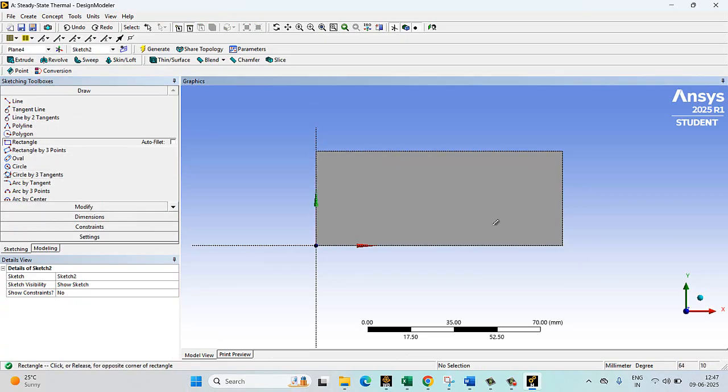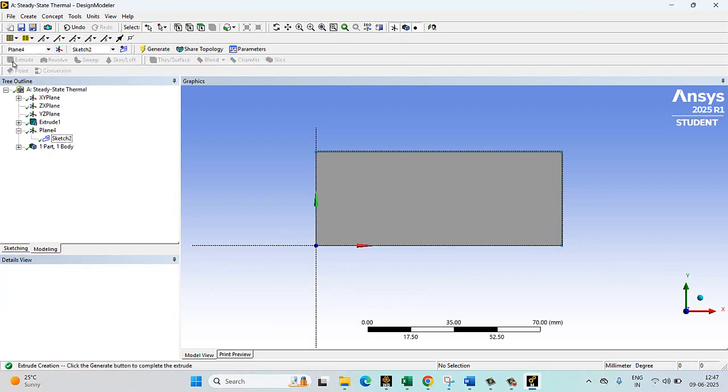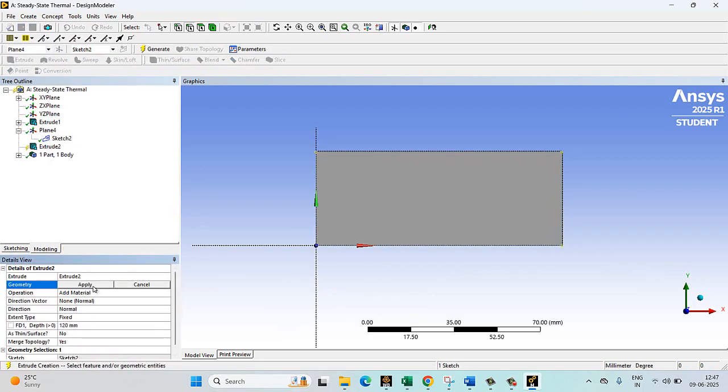Select from this correctly. Should select this one and give generate. Now similarly, I should give the extrusion for this. So I'll go for the extrude. Now here in extrude, I have to give add frozen because I'm doing the second material, so change this add material to add frozen.